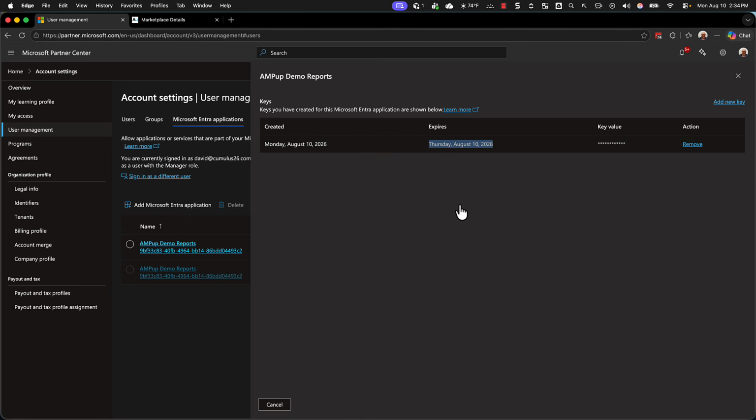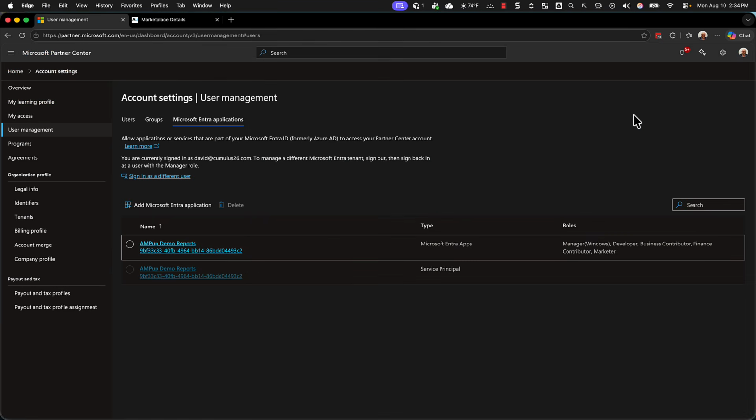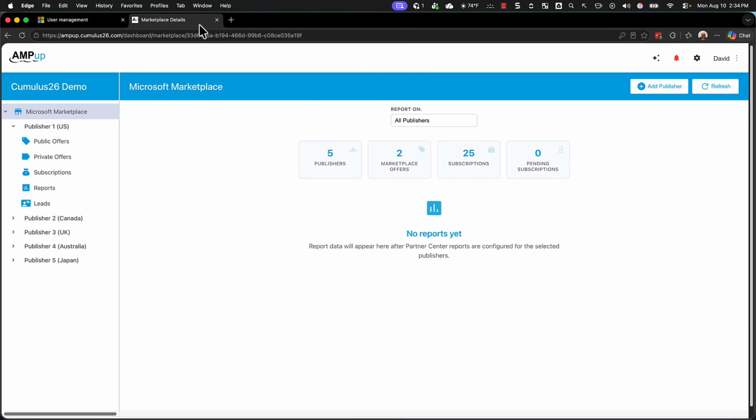Copy that, bring it over to our notes application because we want to later put this into AMPup as well. And with that, I'll close out Partner Center and we'll head over to AMPup.